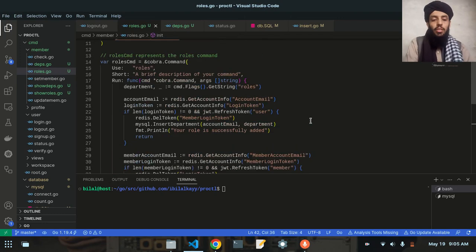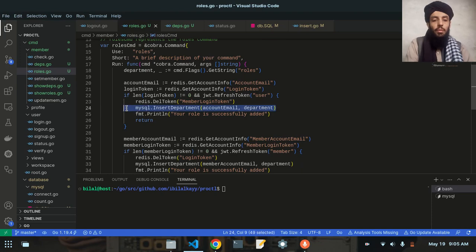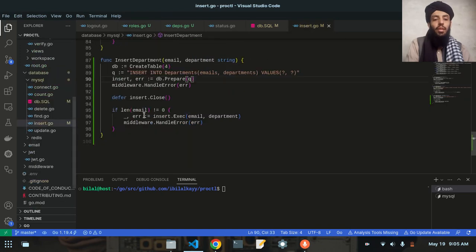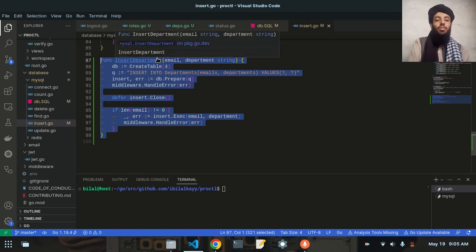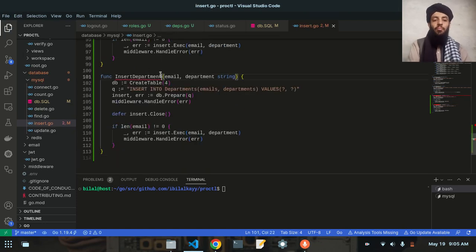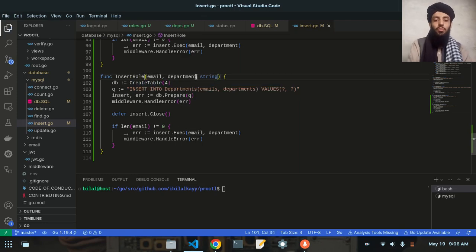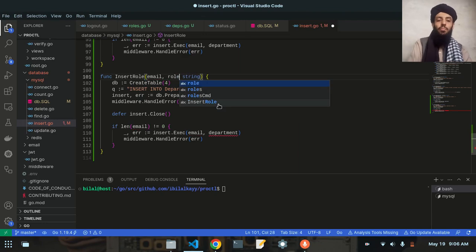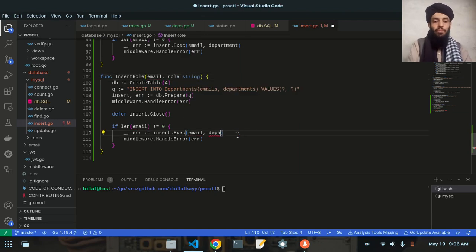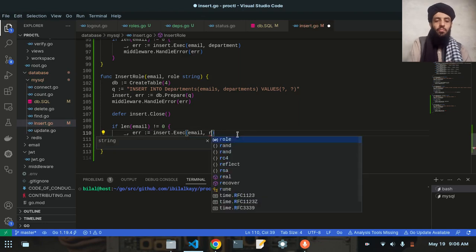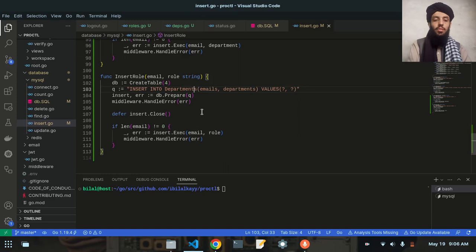So I hope you understood, but now what I need to do, I need to change this MySQL database functionality. So let's go to the SQL database. And inside this, you can see that this is the function that I need to copy and paste it again. Let's write roles instead of writing department. So similar process will be applied here. A role like this. And now let's write roles. And this is going to be the roles also.